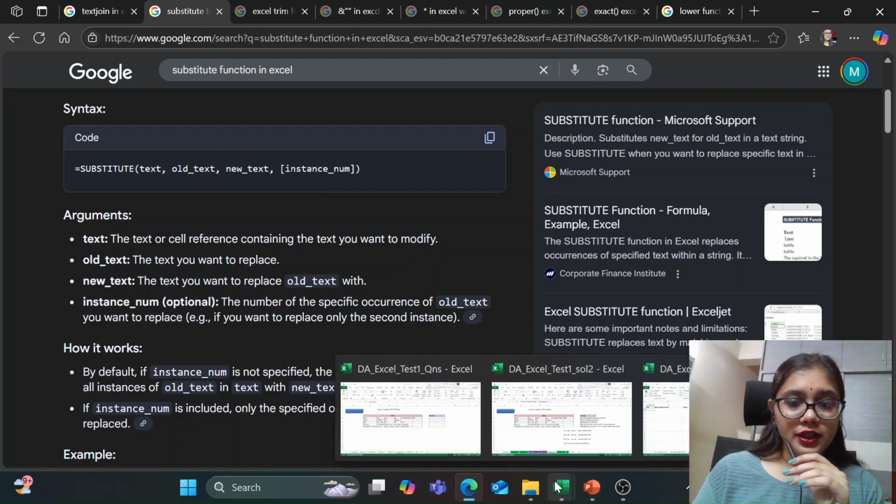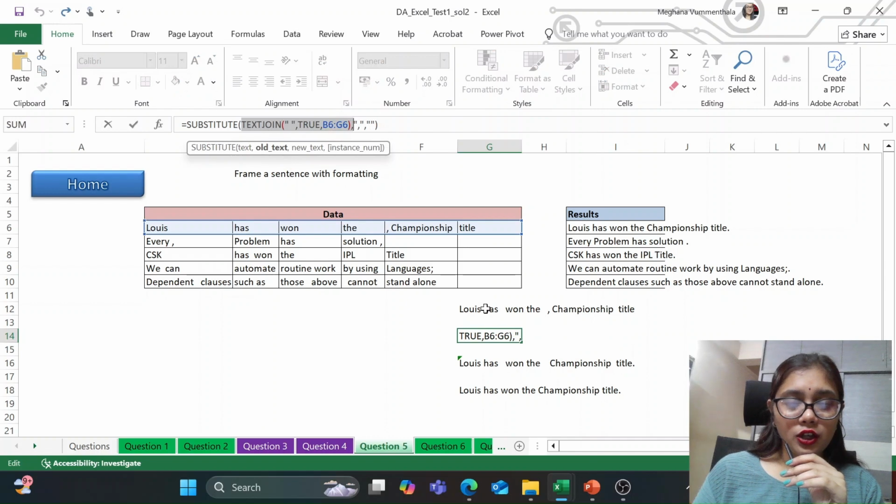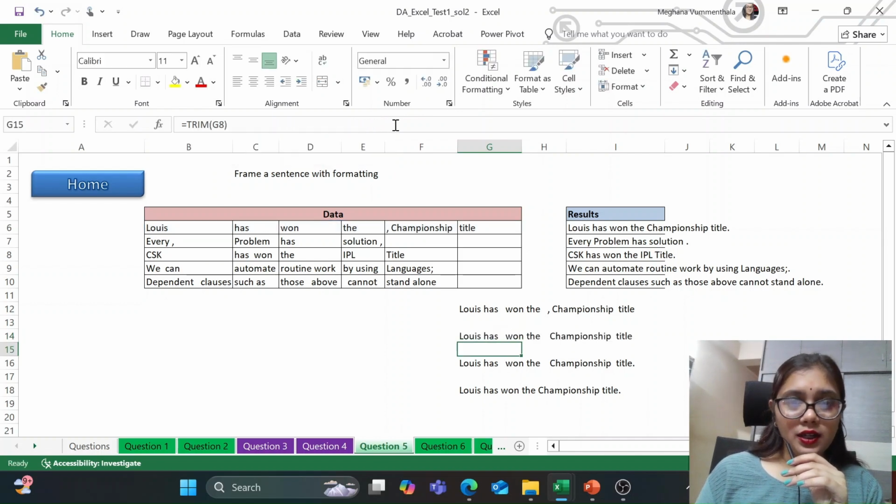So in our function, if we see, we have the substitute, and this is the previous result. To get this sentence, we are using the substitute function, and we do not want the unwanted comma, so we are substituting the comma, that's the old text in the sentence, with nothing. That's how it works, and voila, we have removed the unwanted comma.